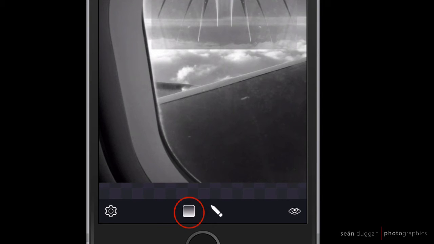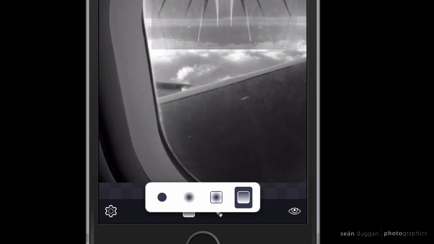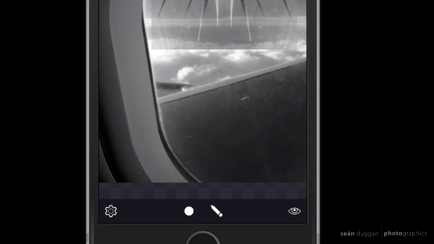If I tap on the icon right next to it, you see that there are 4 different ways that you can apply the mask. Going from left to right, they are a circular hard edge brush, a circular soft edge brush, a radial gradient, and then finally a linear gradient. I'm going to actually start with the hard edge brush.